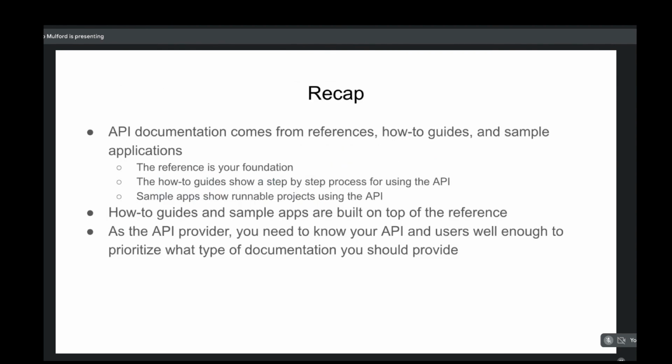I talked a lot, so I just wanted to recap what we've talked about today. API documentation comes from three main sources: your references, your how-to guides, and your sample applications. The reference is your foundation, your source of truth. It's the base for your API documentation. The how-to guides show step-by-step processes for using the API, ranging from highlighting some use cases of the API to setting up the package or setting up your account. And the sample apps show runnable projects using the API.